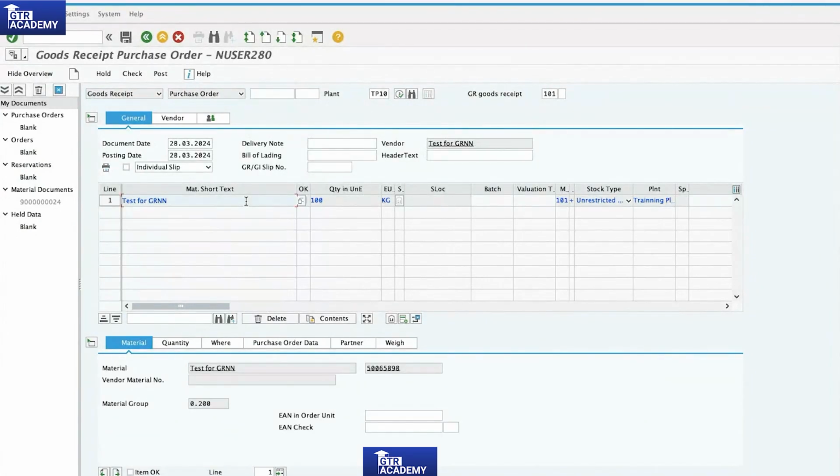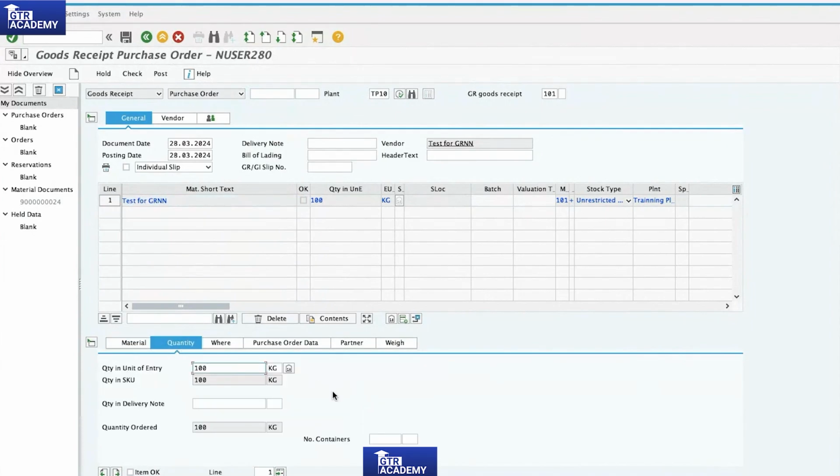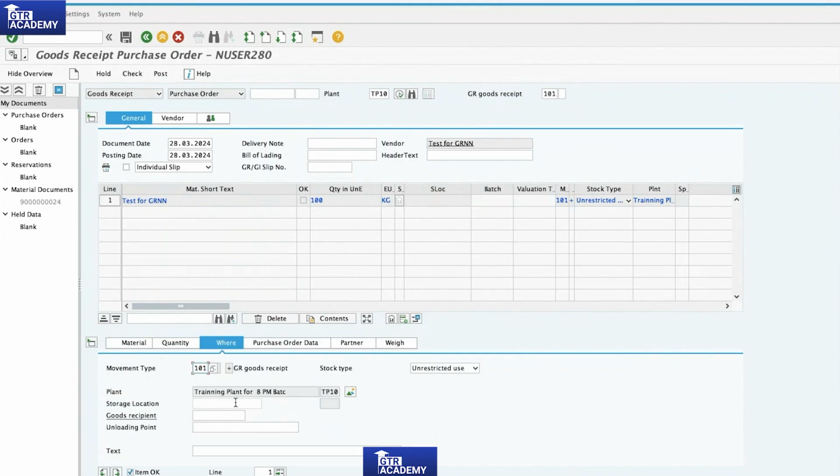Here, if I want to change anything, you can change it here. Mention any 50 quantity now. You have ordered 100 quantity, but the vendor has delivered 50 quantity. Mention it in the item. Then you have to give the storage location also. RM00.